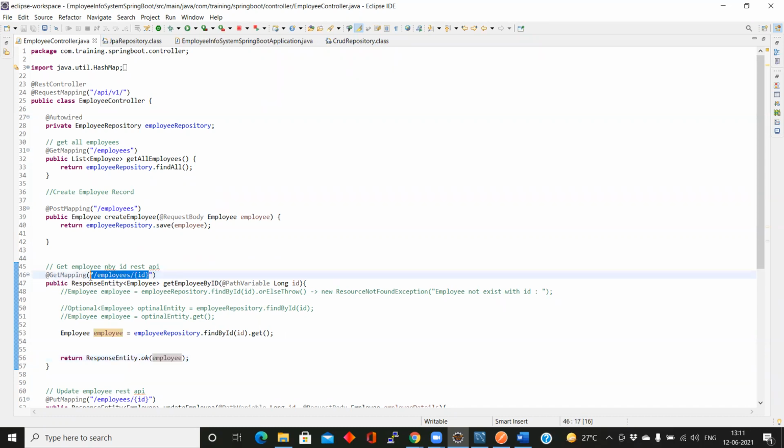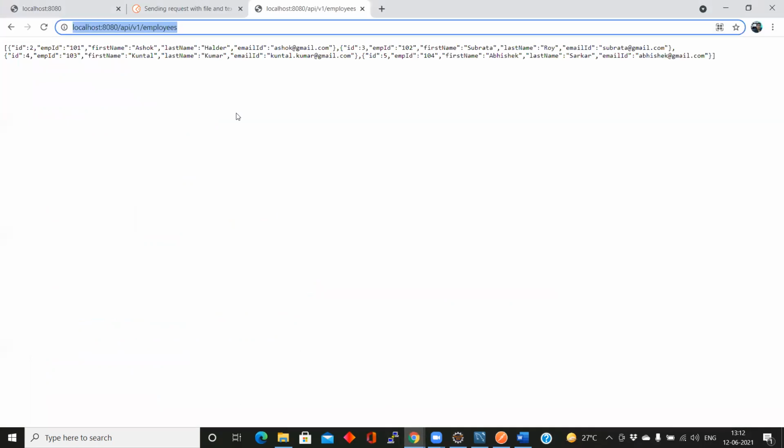From the browser, here you add a slash. Suppose you are giving the input as 2. Just notice a single value is coming. We are fetching single data, a single employee's data. You can change the ID.